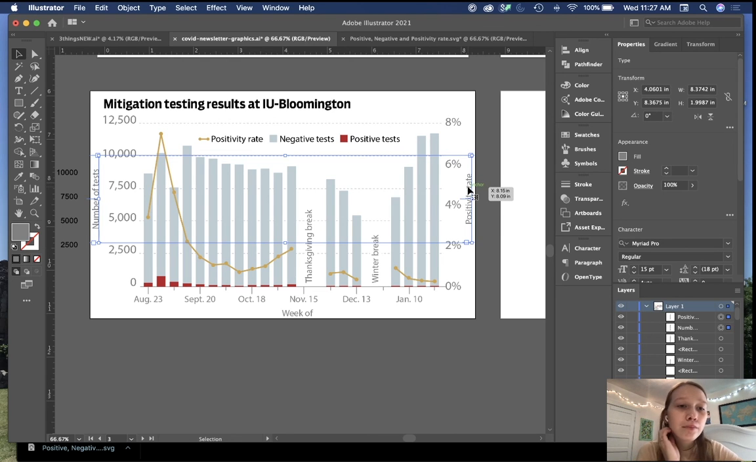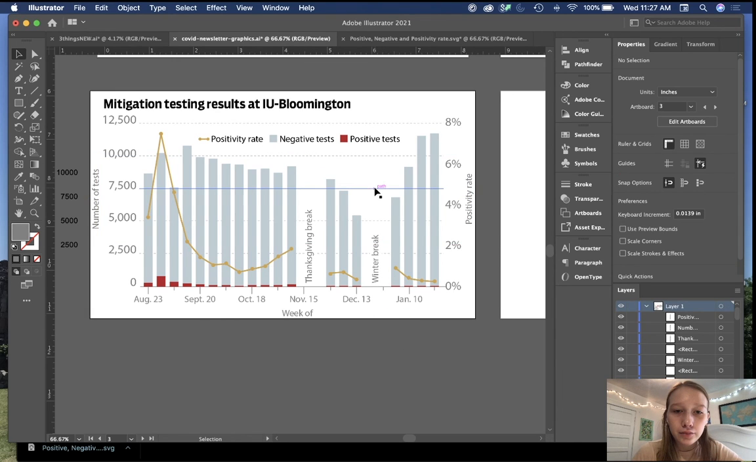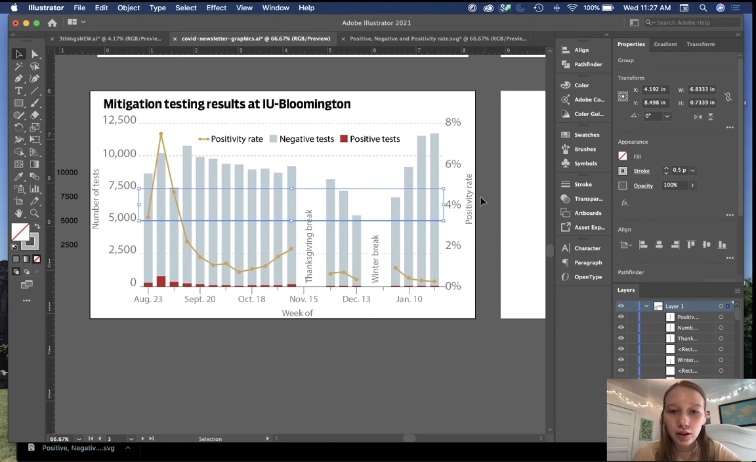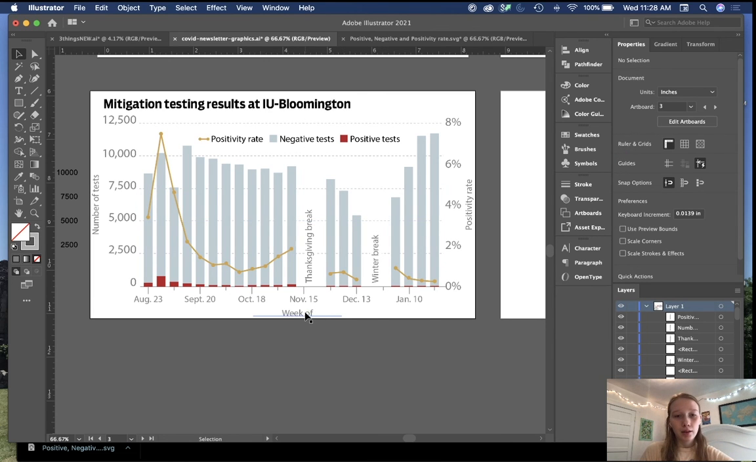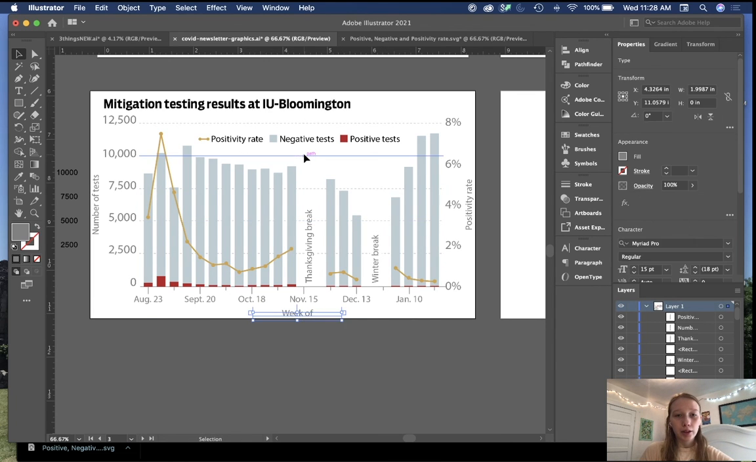And I can center these, 1, 2, 3. So if I group these two together and then grab these, I can align it to these and it'll be in the middle. And then I can also align this to the middle.